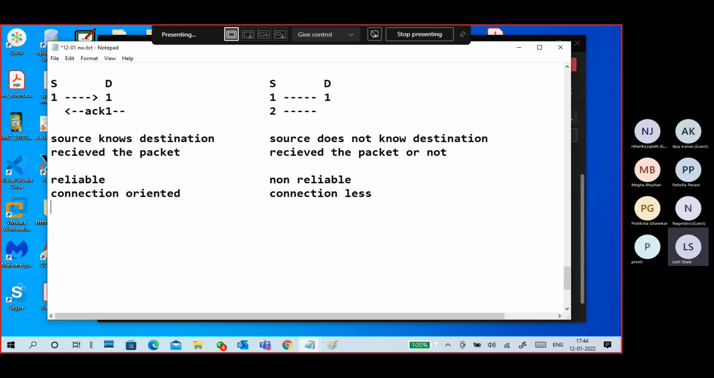Guys, it does not mean wired or wireless. Some people will tell an example: connection oriented means wired connection, connectionless means it's an example of Wi-Fi. Not at all. Connection oriented means we are using acknowledgement. We are using acknowledgement, so we know the destination reached.